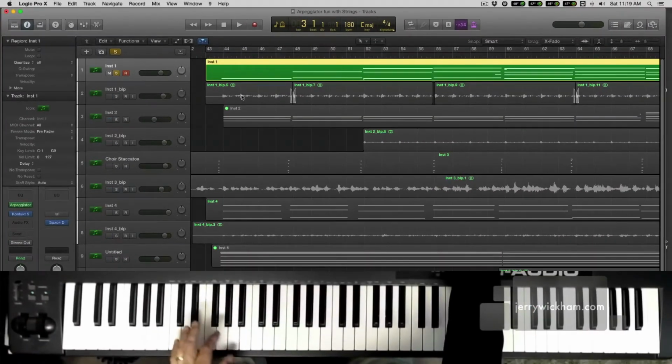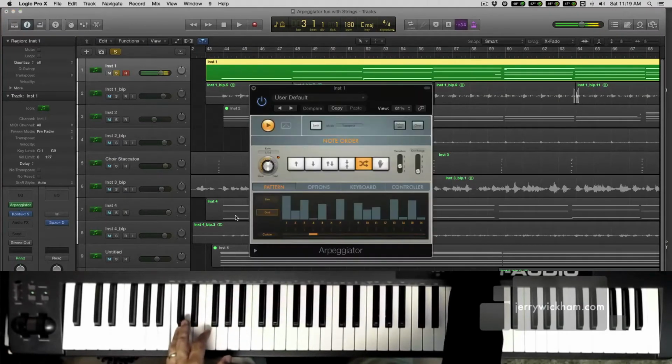So here's what this sounds like with the cellos. I've got the arpeggiator. See?